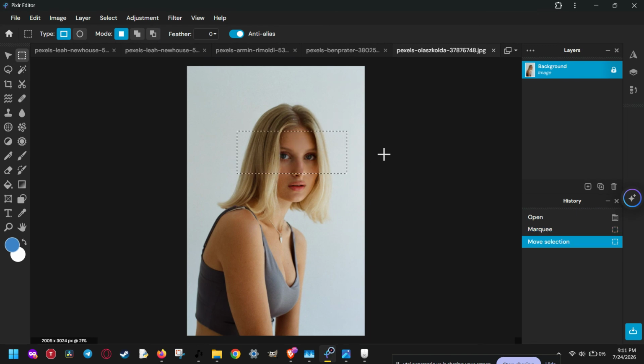Try to be as accurate as possible here, because the selection determines exactly what will be pixelated. If you need to adjust it, you can always undo and try again until it looks right. This is especially useful when you only want to hide part of a photo without affecting the rest of the image. Once your selection is in place, go to the top navigation bar and open the filter menu.